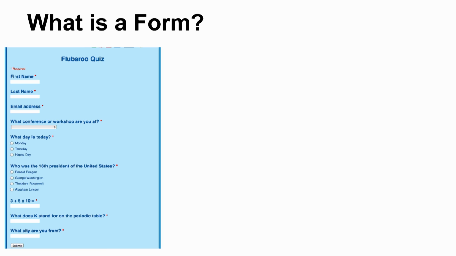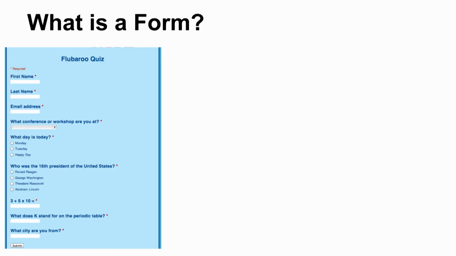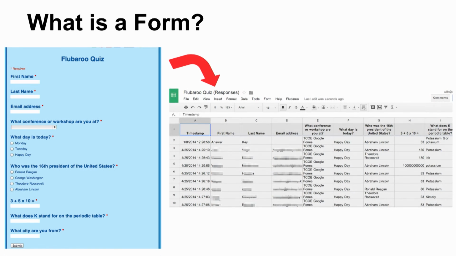All right, so what is a form? I didn't used to tell this part because I figured if they were coming to a session on Google Forms, they kind of maybe knew what it was, and then somebody stopped me and says, hey, what is a Google Form? So a Google Form is this. It's a tool in Google Drive that takes something that looks like this, with questions that people can fill out and click submit, and takes those answers and drops them into a spreadsheet, handy dandy spreadsheet.